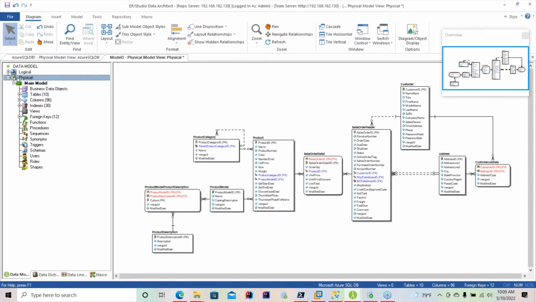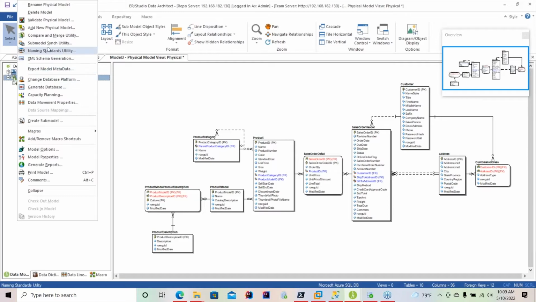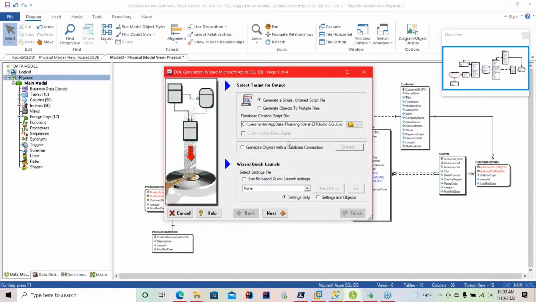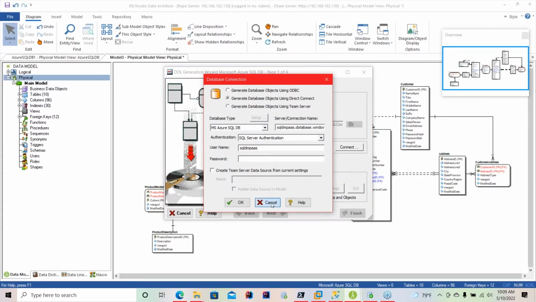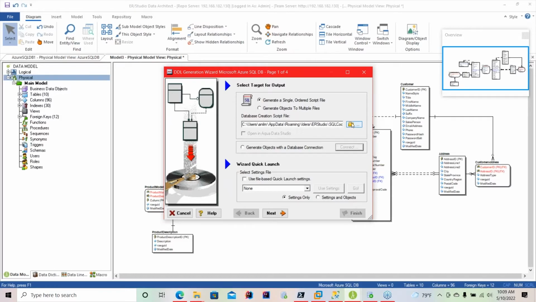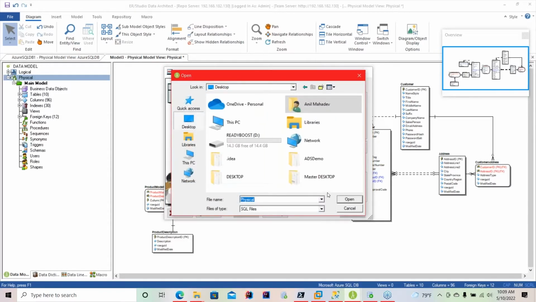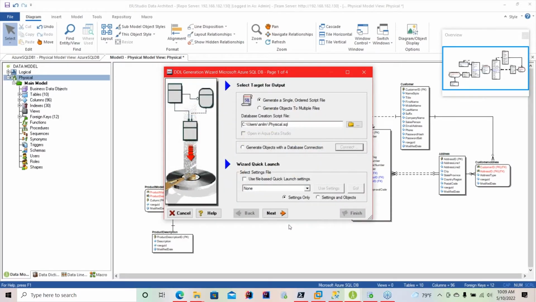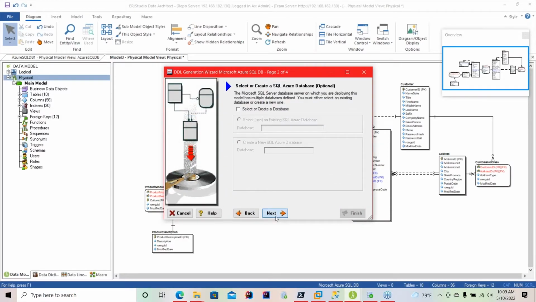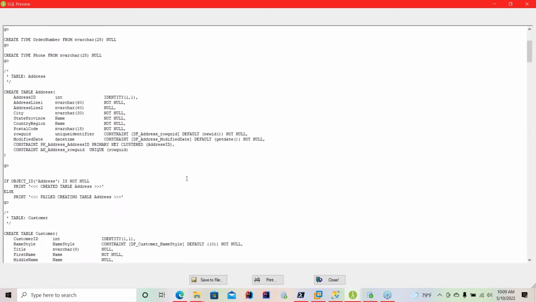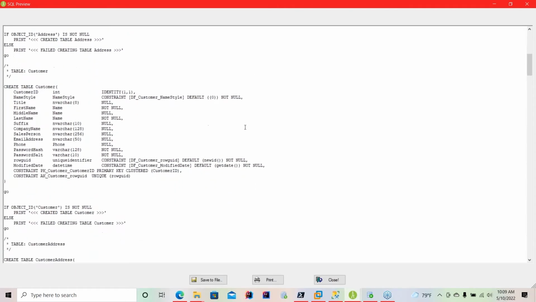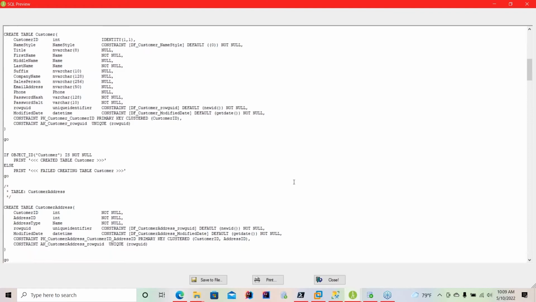So now that we've done this, you can do one of two things. One is you can use the compare and merge utility to make changes on how you work with it. The other option is to generate a database within Azure SQL. You can do that here as well. In my case, I just want to generate a SQL file. So I'll generate a SQL file here, put it on the desktop. And then from there, I can choose if I want to create a database. I can choose my SQL preview, send this DDL code off to my developers, and I'm off to the races.